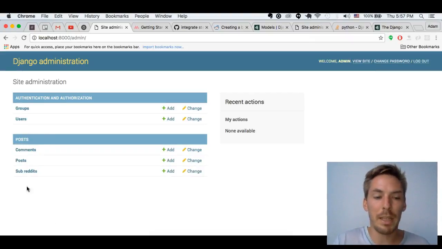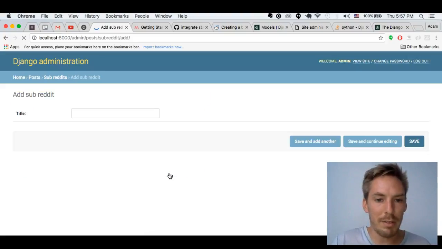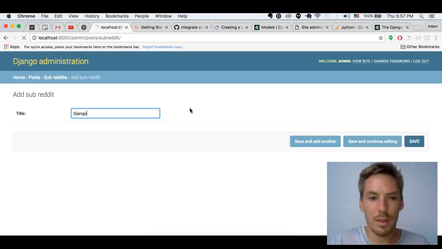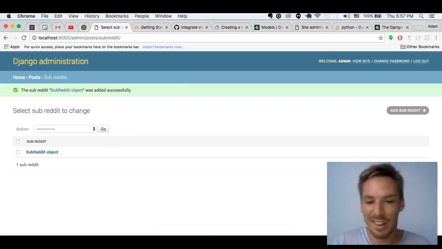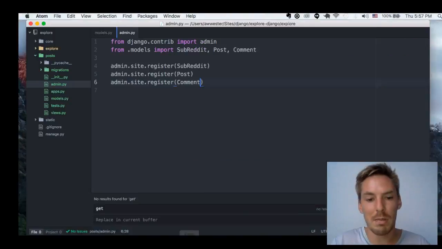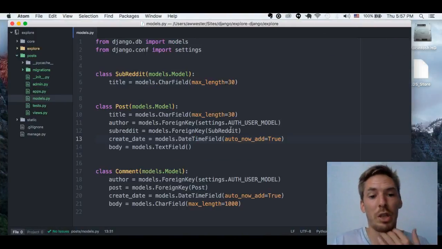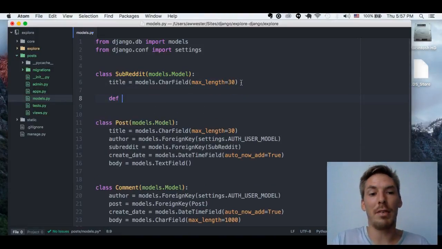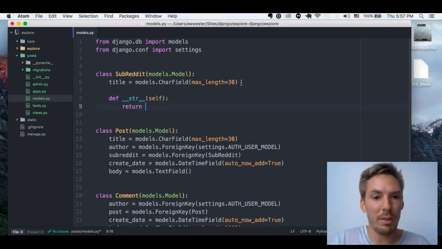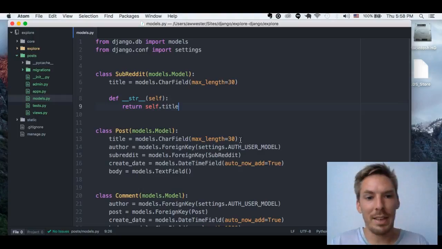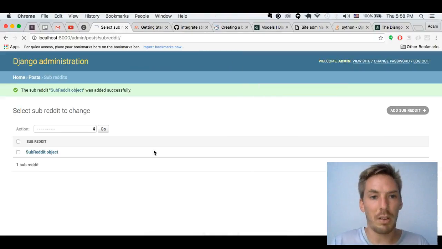So you can see this is the app. So each app that we make will have its own models. So here we can do this. And let's go ahead and make a subreddit first called Django. We'll save that. Now you can see this says subreddit object, which kind of sucks, right? We'd rather see it give us some more detail. Like on this one, it's pretty obvious that it should say Django, right? So let's go ahead and do this. That's done in a definition called string, and passing self, and then all we do is return self.title. And so this should return Django now, right?